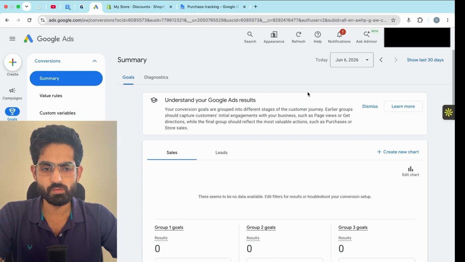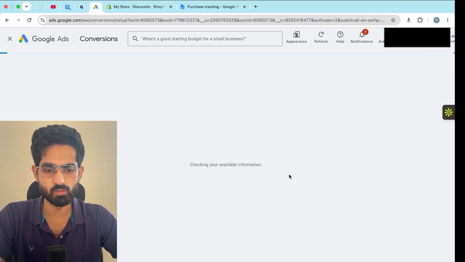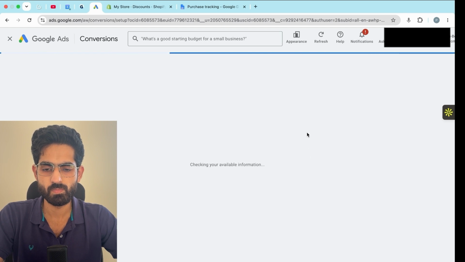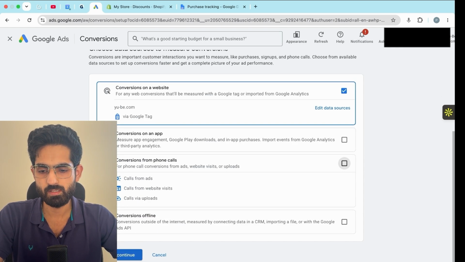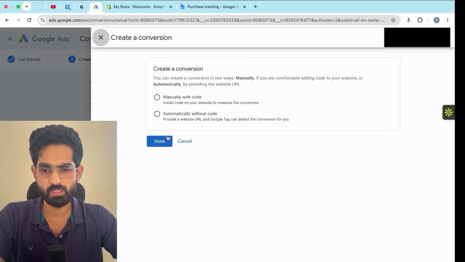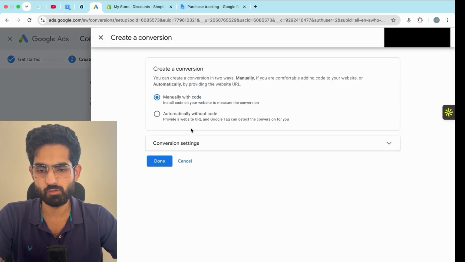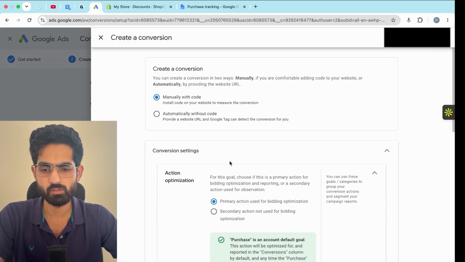So getting into it, first thing is you have to come into your Google Ads dashboard, then go to goals, conversions and summary, and we essentially need to create a new conversion action. Alright, so this is going to be a conversion on website, of course, and we need to create a new purchase action, and we'll create it manually. Now here are some settings that you should review.